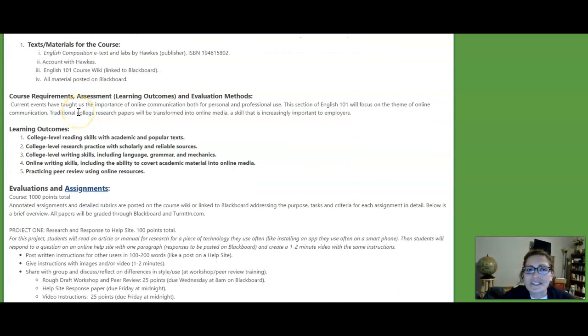And here are the tools for this class. We're going to have an English composition e-text and labs by Hawks. They're having a little technical difficulty there. That should be up and running next week. I will walk you through it. So these labs will customize all of your tests, all of your grammar stuff to you. You're going to take a pathway exam. You're not graded on that, but do your best.